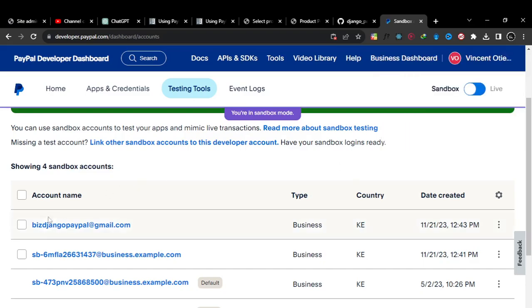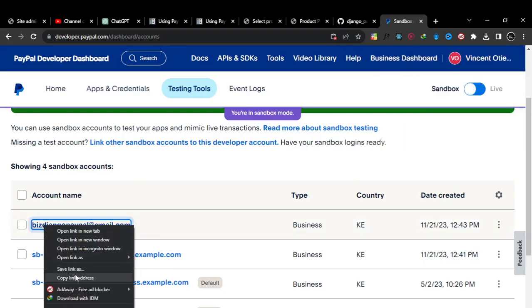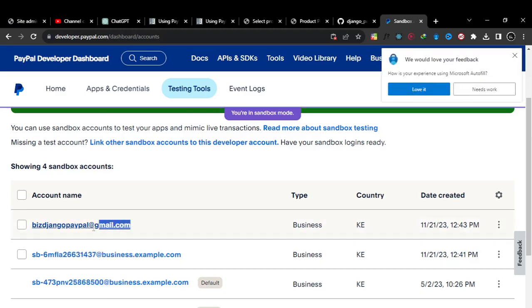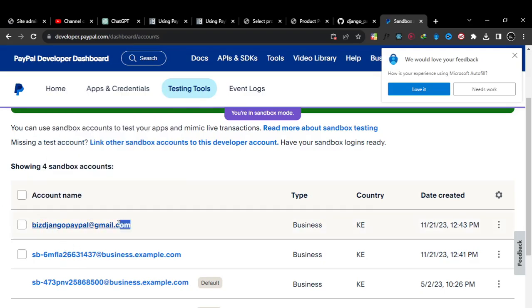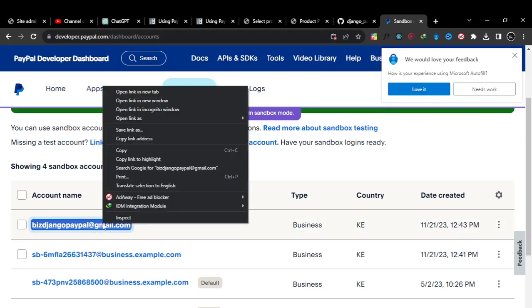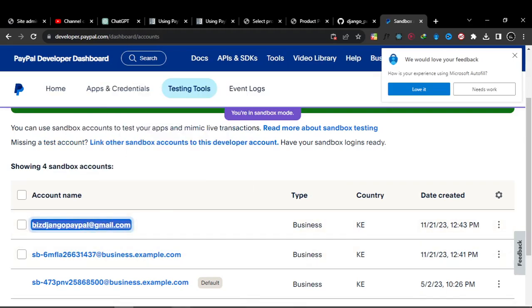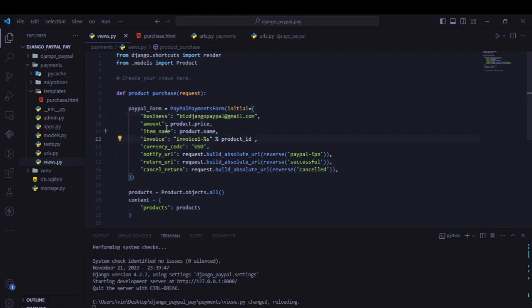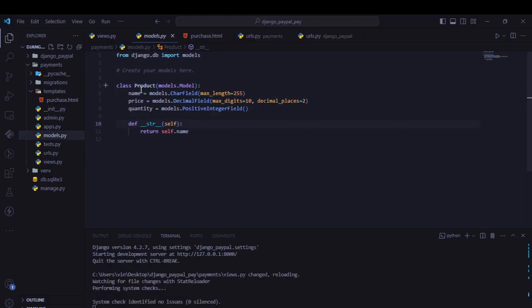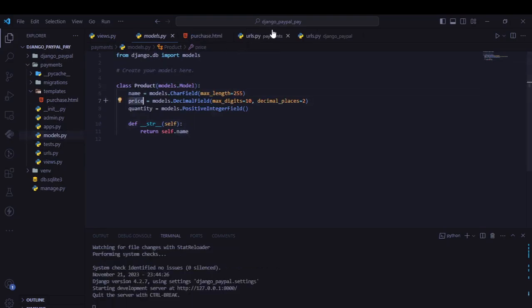You can save it. So I can copy it like this. Control C. That was not open. Copy. So that's what I'm going to use here. Say the business. So this is the business that is going to receive the money. Okay. Then product.price, we have those in the models. So we have name, price, and quantity.